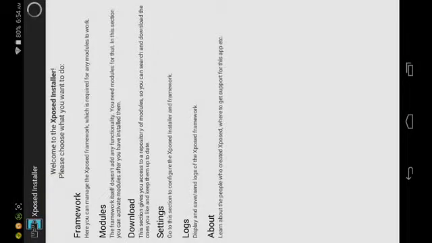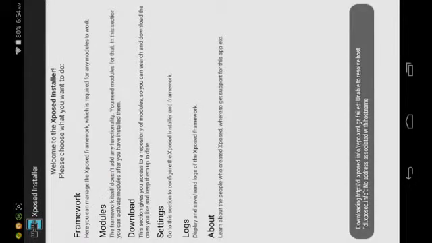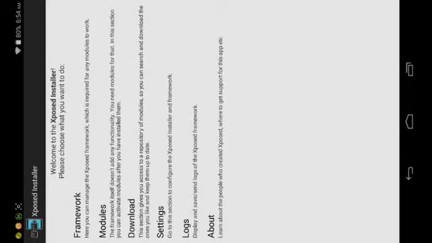And during the first time you open it up, you might need to update your framework. To do that, tap framework at the top. Then tap install slash update. And then tap OK for it to reboot your Android device. Then once it finishes rebooting and you're back up at your lock screen, go ahead and unlock it.